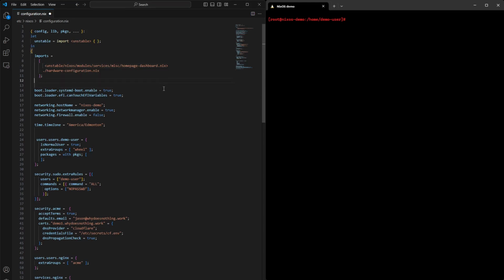And now we also have to do one more thing. We have to disable modules equals, and we're going to take the last part of that path because it's all going to be the same. Put it in quotes, add a semicolon. What this does is this disables the module from the stable channel. By doing that, it's going to now use the module from the unstable channel, which will give us all those other options that we did.